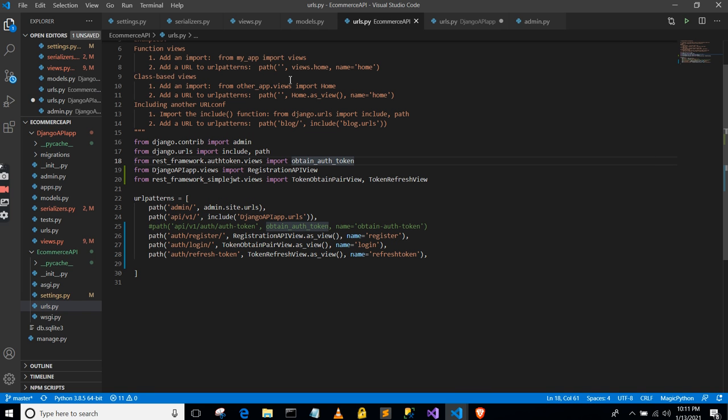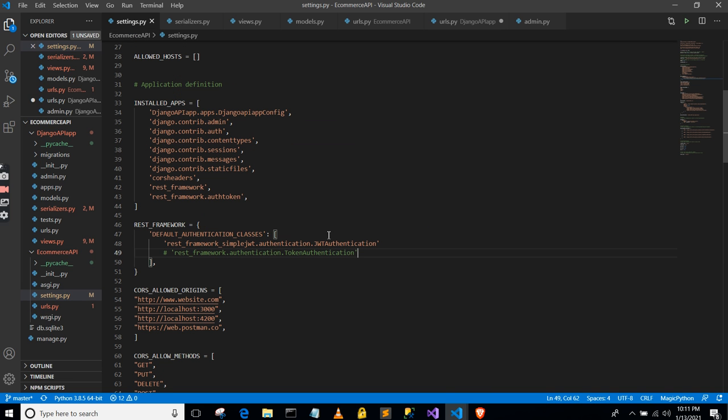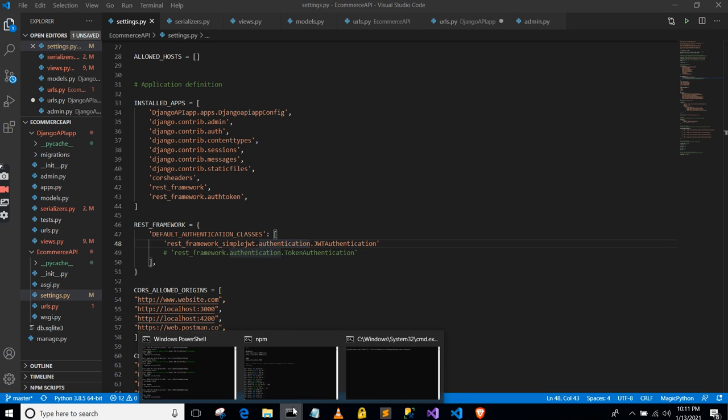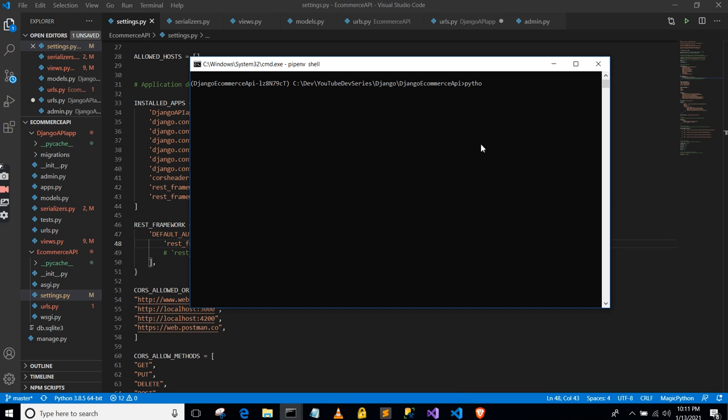Okay, one more thing. Under settings, we have actually set this. So you have to set default authentication classes to rest_framework_simplejwt JWT authentication. Okay, that's pretty much it. So let's see.